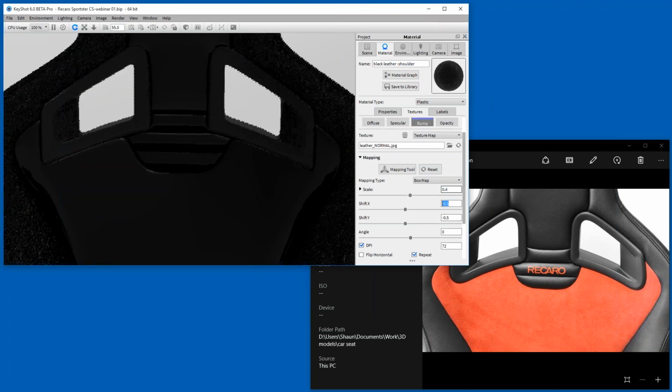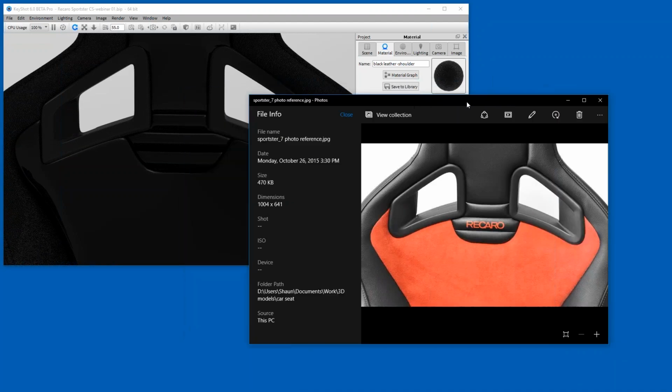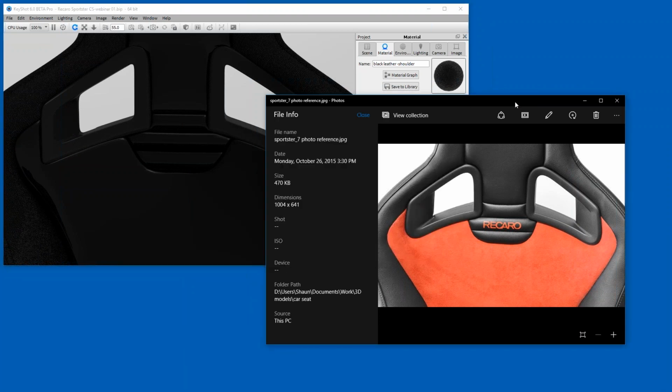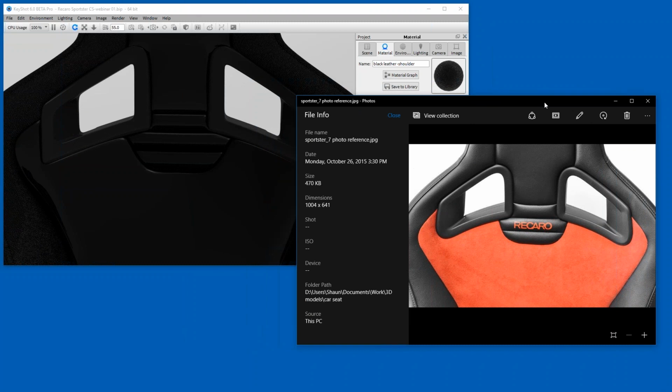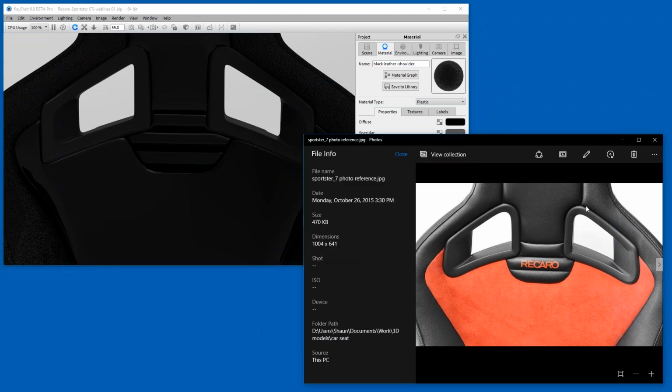So like I said, you should look at your reference material when you're adjusting your texture map. Sometimes you forget that when you're adjusting, it doesn't look quite real. Is this real enough? If you're not sure if it looks real enough, always look back at your reference.